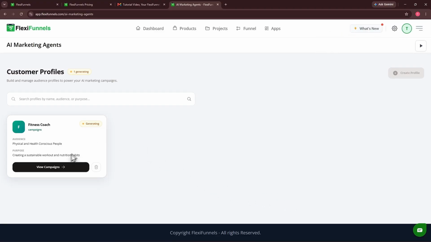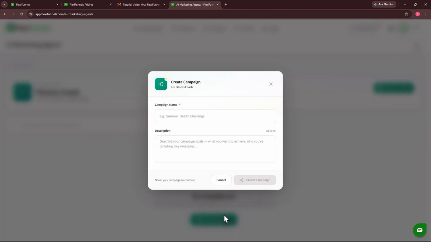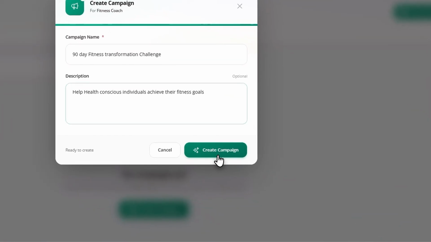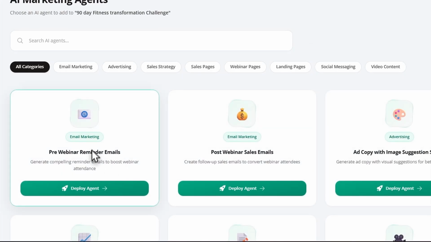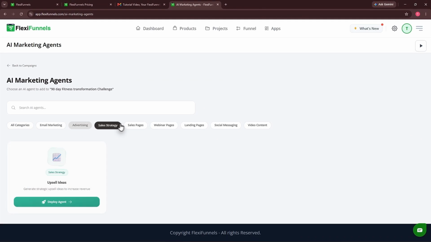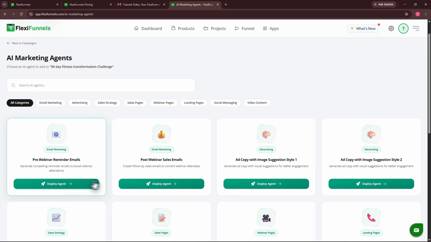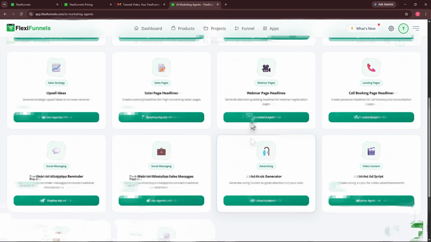As you can see, the AI marketing agent is now generating content based on the profile we created. Click create campaign, then enter the campaign name. 90-day fitness transformation challenge. And then the description is help health conscious individuals achieve their fitness goals. After entering the campaign details, click create campaign. You can also add an AI agent to your campaign. As you can see, there are many agent categories available to help automate different parts of your marketing process. For example, you can choose agents for pre-webinar reminders, post-webinar follow-ups, ad copy generation, and many more.